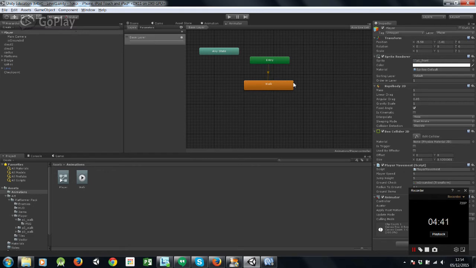In our Animator, as I say, this is like a state machine. What this does is allow us to move from one state to another. So at the moment we have walk. We have an animation for walk. We don't have any ability at the moment to actually display that, but we have walk.